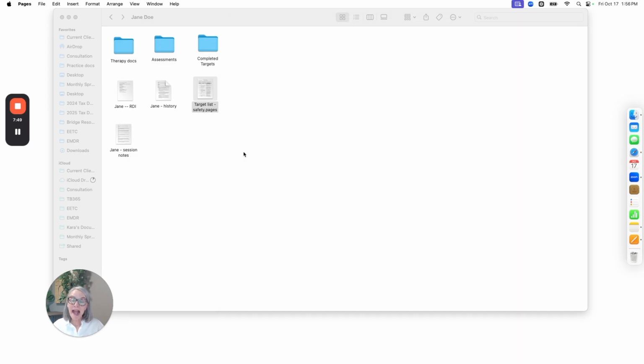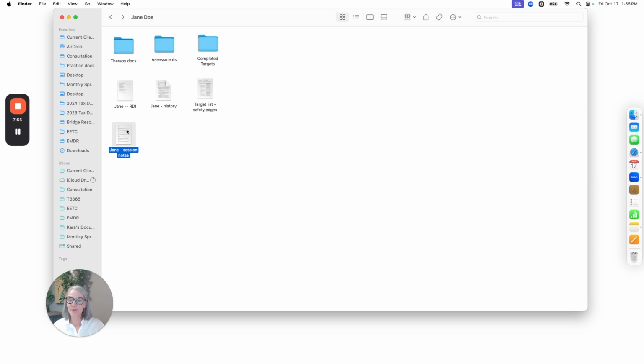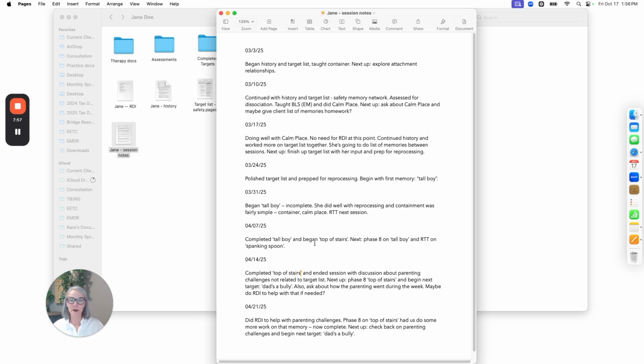And then how I know what to do, because I will not remember between sessions, is I leave myself my session notes, right? My session notes are very bare bones because they don't really need to hold a lot of information because I've got my target list, I've got my history document, I've got my RDI and targets, but I leave this as like a little breadcrumbs guiding principle for myself.